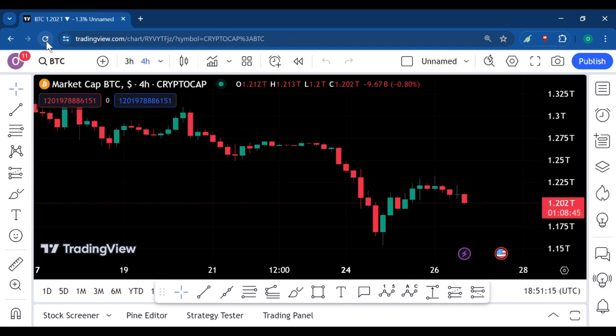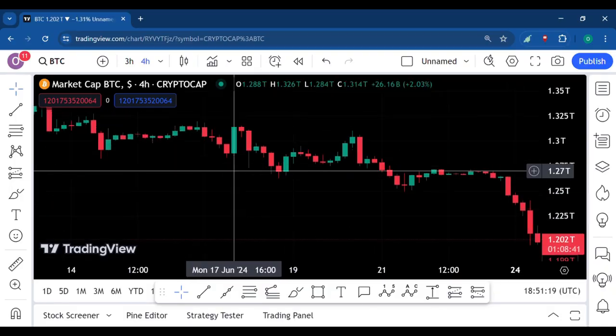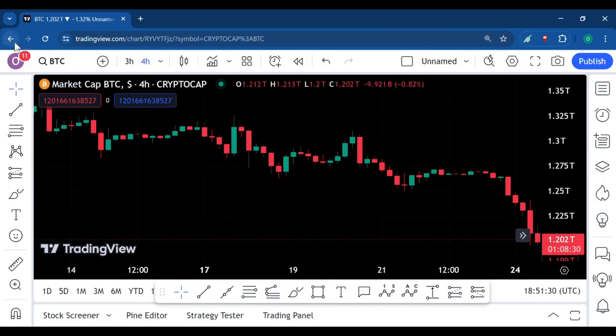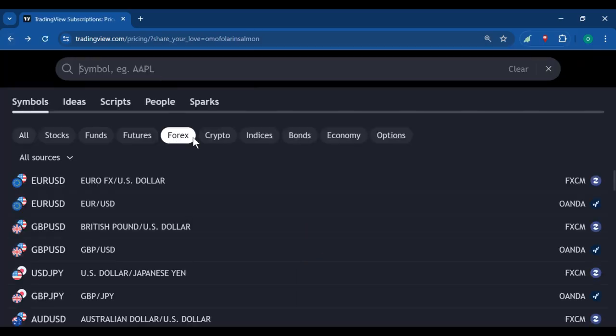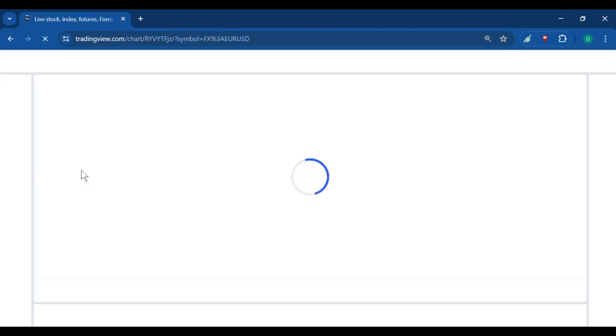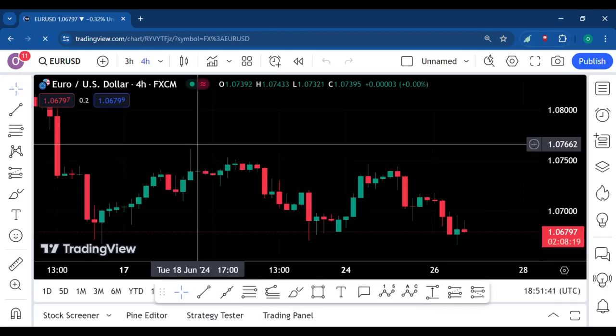So let me use another asset in order to make support and resistance a bit easier to understand for anybody that is very brand new to technical analysis. So let me change it from BTC, or let me look for another asset. Let me come here to Forex and let me use Euro to USD. Let's use that one.